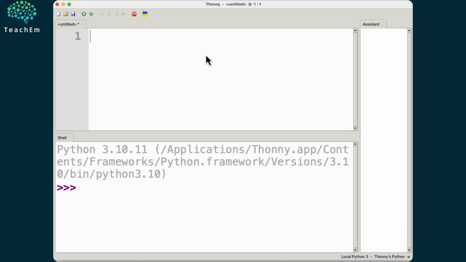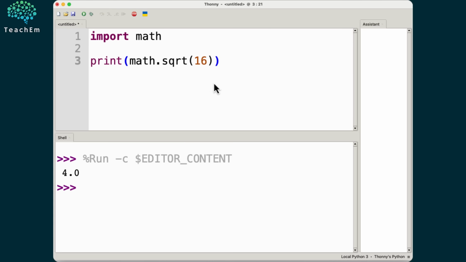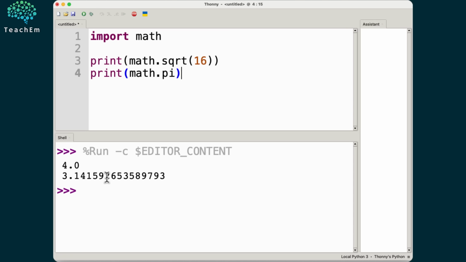To import a module in Python, you type the following syntax: import math. To use some functions from the math module, for example, we can do the square root of something, square root of 16. And let's print that. Okay, run our code, we'll get 4. Great. It also contains the value of pi, as an example, 3.14, etc.